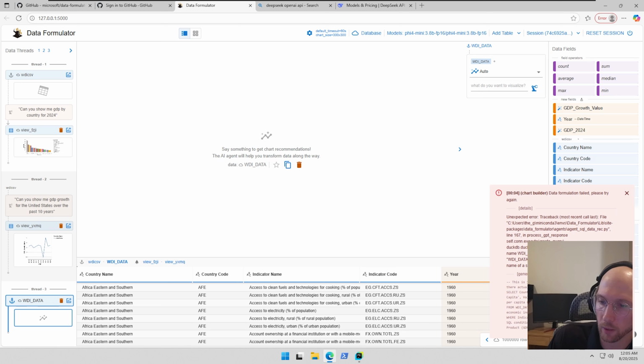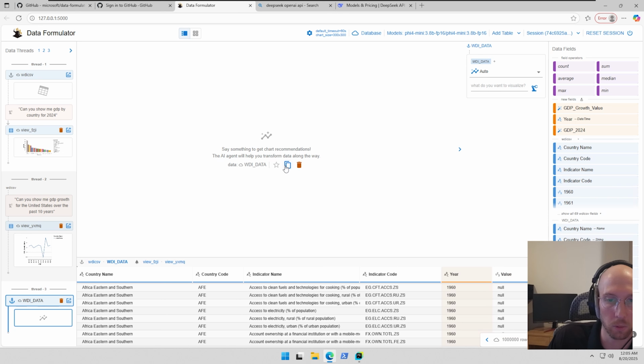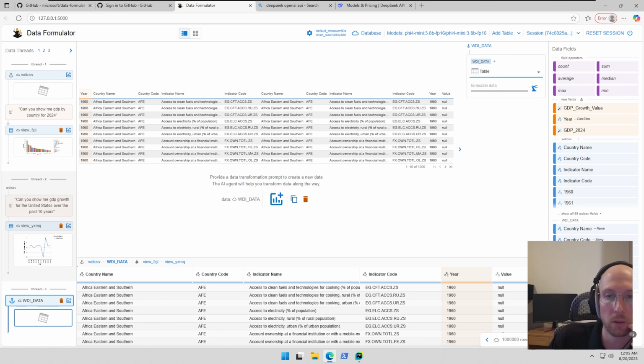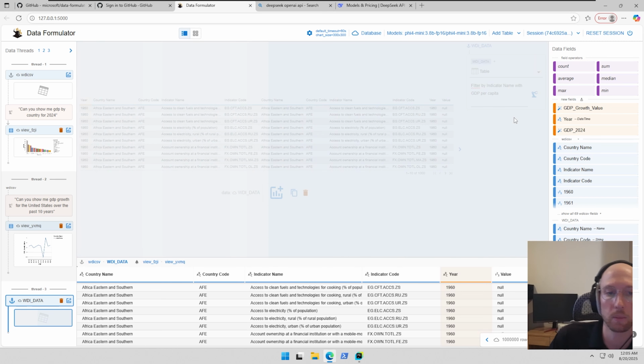WData line 5. Table with WDI data. WDI data 2 does not exist. Well, why is it querying a separate table? That's weird. Filter by indicator and with GDP per capita. Let's see if this works.